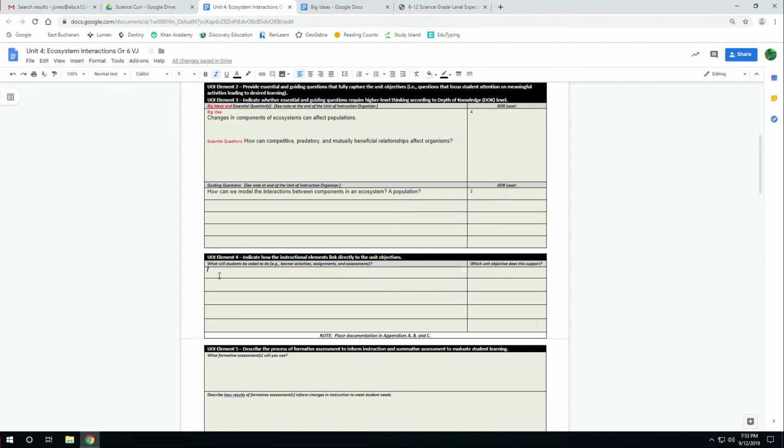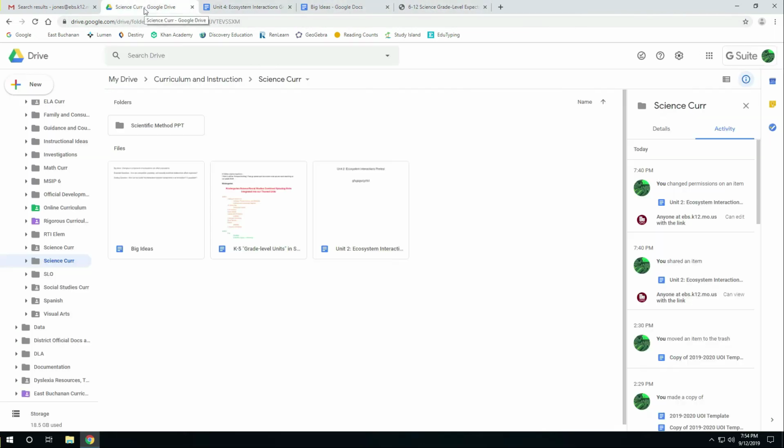So element 4 is our one-stop shopping. It's kind of our table of contents where we could carry out the whole unit if we put it in chronological order. So maybe I do my ecosystem pretest first. So I give the name of the activity, which is ecosystem pretest. And now I am going to put a link to this because it is actually something that's in my Google Drive. So here's my pretest.